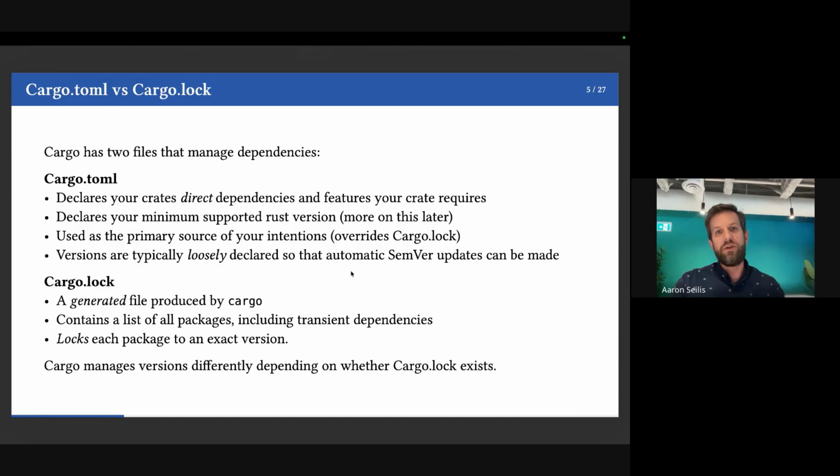And this brings us to the first. There's two main files that have to do with dependencies that you're going to run into. The very first one that everybody sees right away is Cargo.toml. And this is where your package declares all of your direct dependencies, features that those dependencies require to be turned on, and of course, all the rest of your project configuration. It also declares your minimum supported Rust version for your particular crate, and we'll get into that a little bit more later.